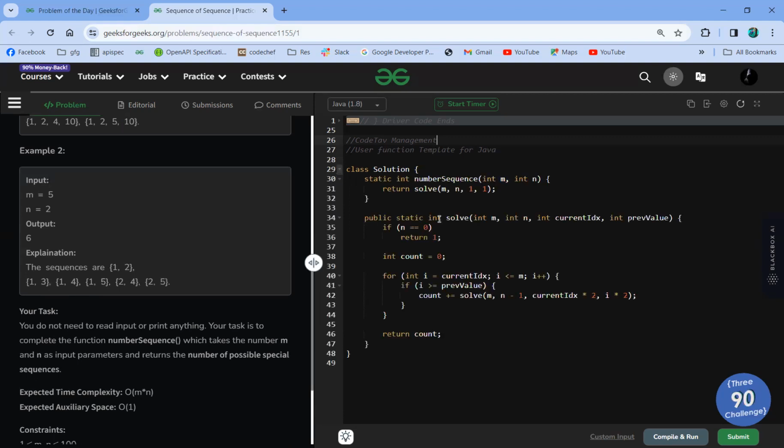So what we have done is, class Solution is already there to declare a class which is Solution. After that, the static int numberSequence method was there. This line basically defines the static method which takes two integer parameters m and n. Then we are just returning solve. Solve is basically for the recursion, meaning this line calls the solve method which we are creating here with the provided arguments and returns its result. So it initiates the recursive process.